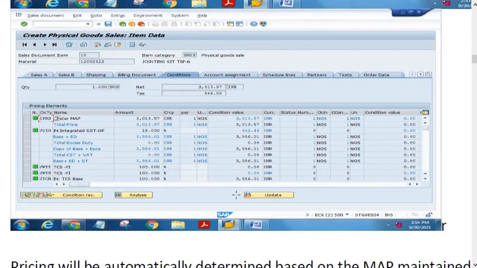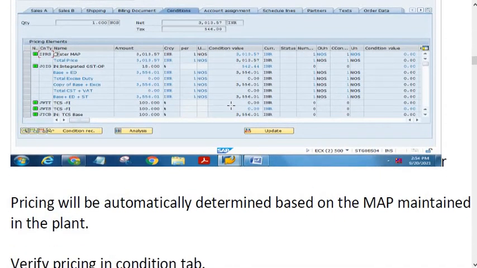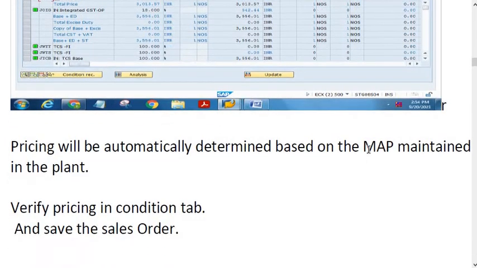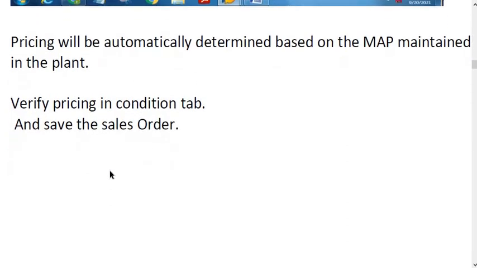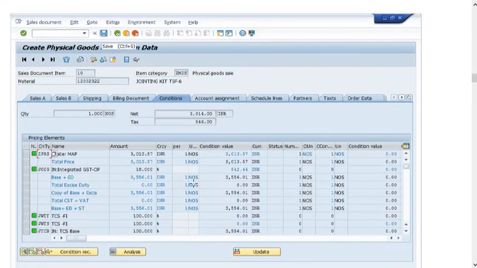So total amount is 3556, meaning 3013.57 is our base amount and tax amount is 546. Okay, pricing will be automatically determined based on the moving average price maintained in the plant. Verify pricing in the condition tab and save the sales order. Once you save the sales order, a sales order number will be generated and that will be used for further steps. Okay.